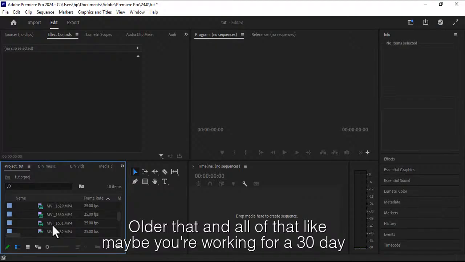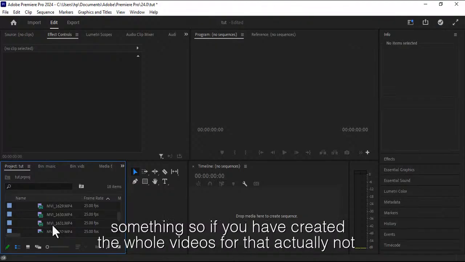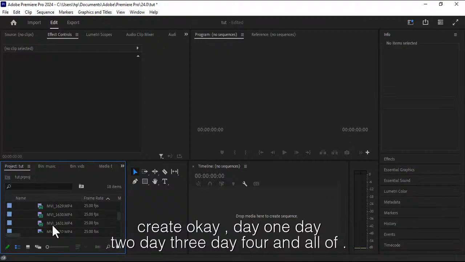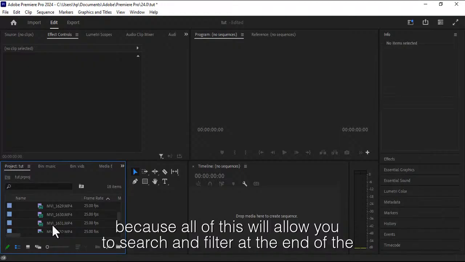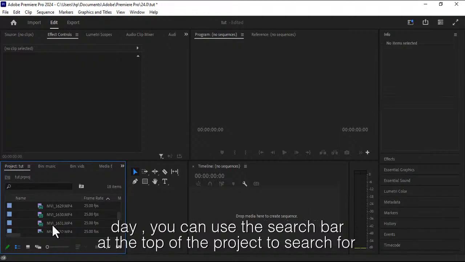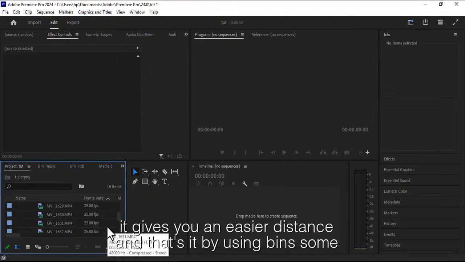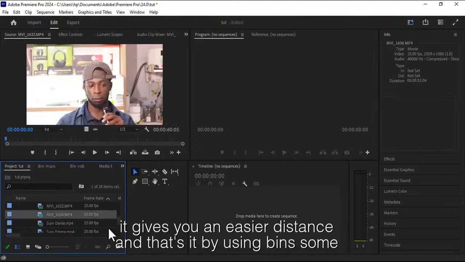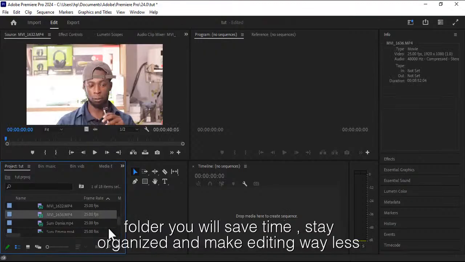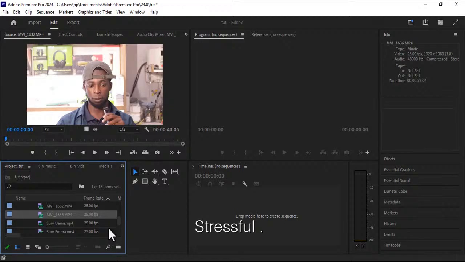Like maybe you're working on a 30 days project. So if you have created the whole videos for that 30 days, you now create day 1, day 2, day 3, day 4 and all of that, because all of this will allow you to search and filter. At the end of the day, you can use the search bar at the top of the project to search for anything you're looking for, so that it gives you an easier time. And that's it. By using bins and folders, you will save time, stay organized, and make editing way less stressful.